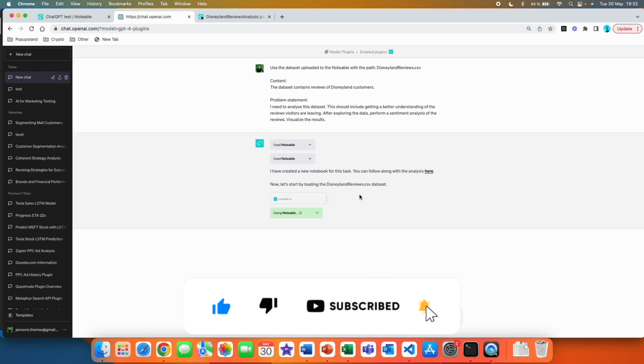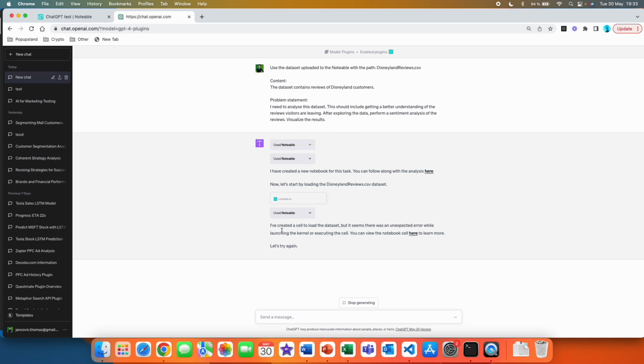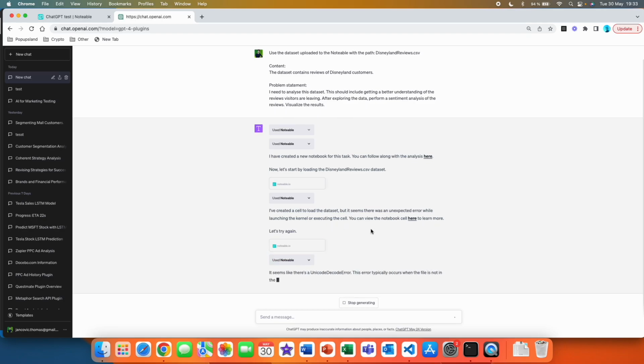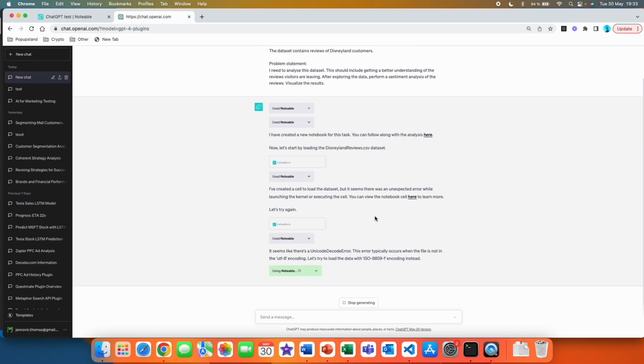Now, let's start by uploading the Disneyland Reviews CSV dataset. All right, and we have a first obstacle here. I have created a cell to load the dataset, but it seems there was an unexpected error while launching the kernel or executing the cell. You can view the notebook cell here and learn more.